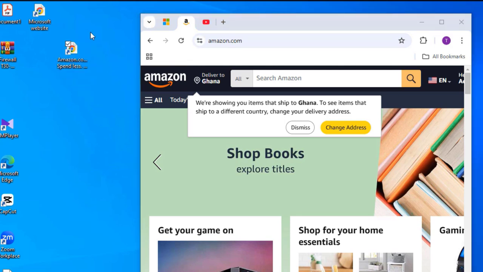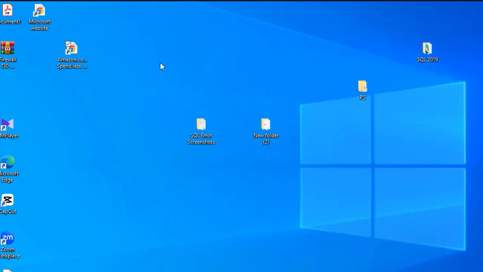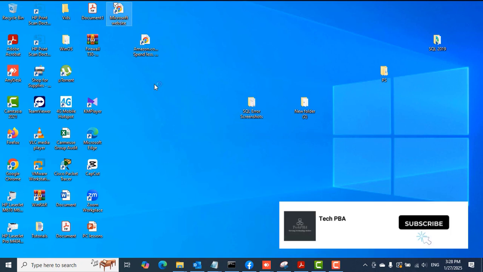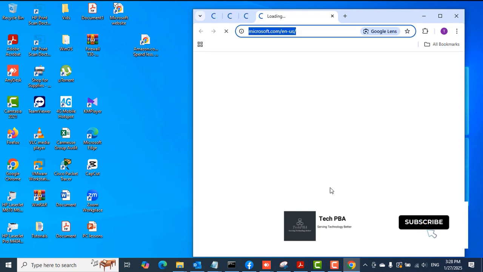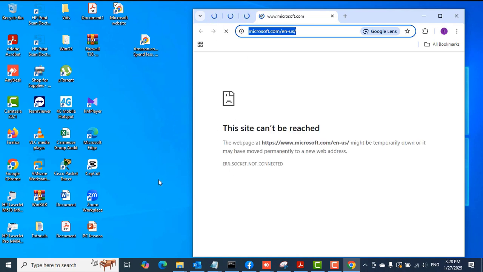So I will do it for the Amazon website. I've successfully saved those two websites onto my desktop very easily, very simply. So yes guys, we looked at how to bookmark a website on your Google Chrome browser. We also looked at how to pin a website onto your Google Chrome browser, and lastly we looked at how to save your favorite website onto your desktop.